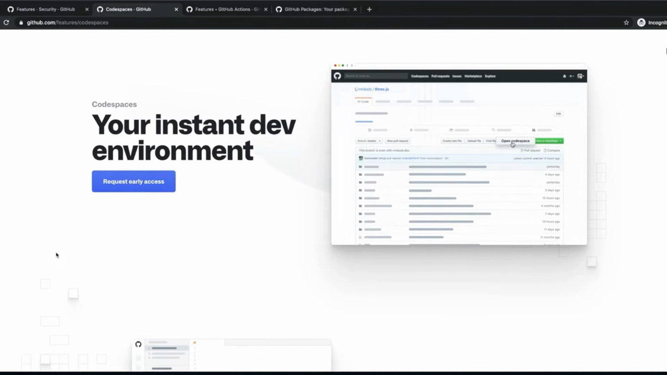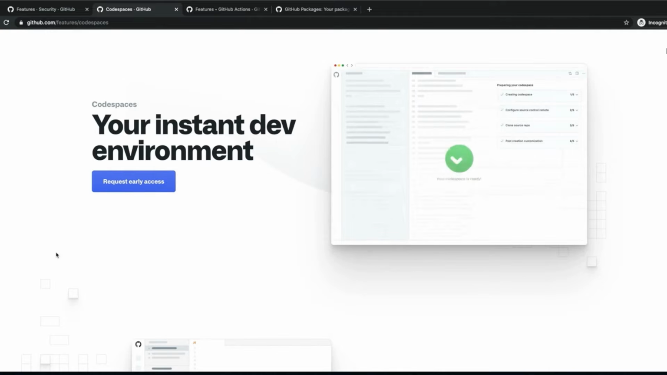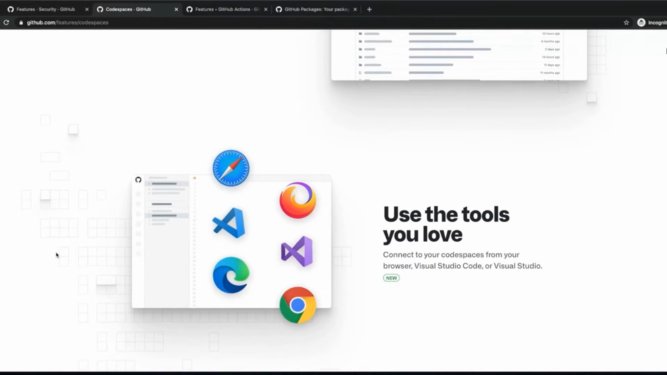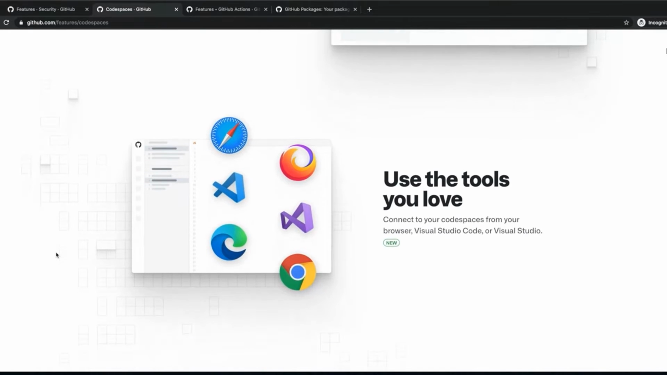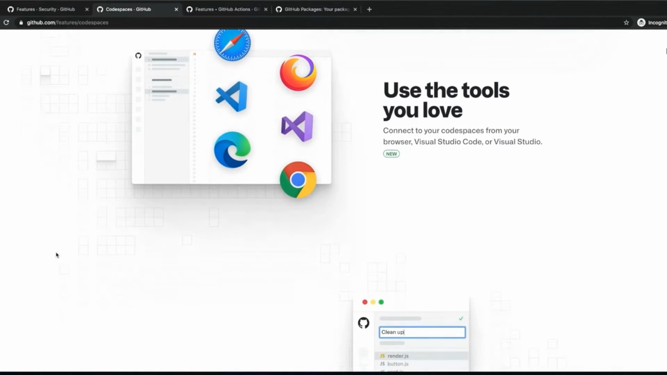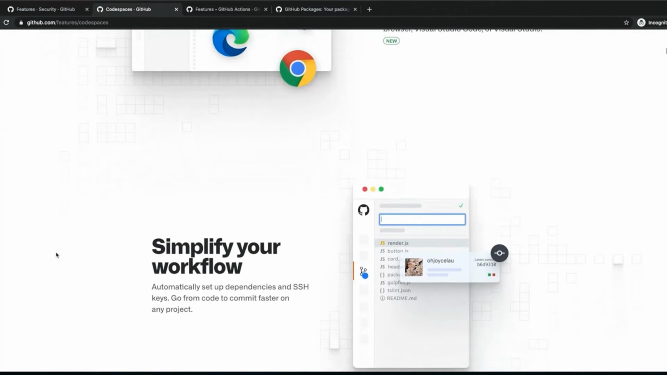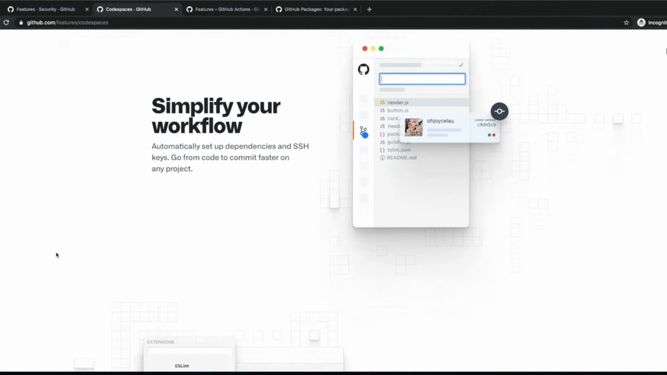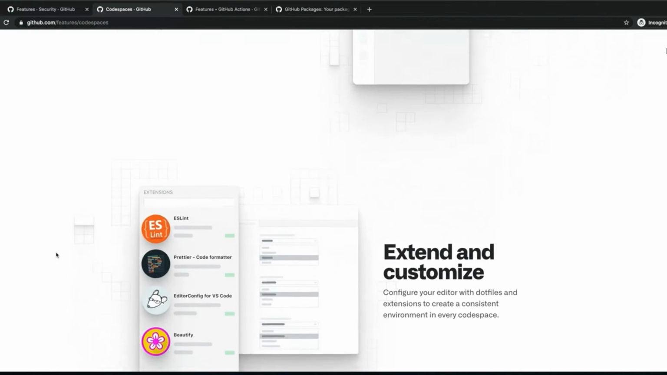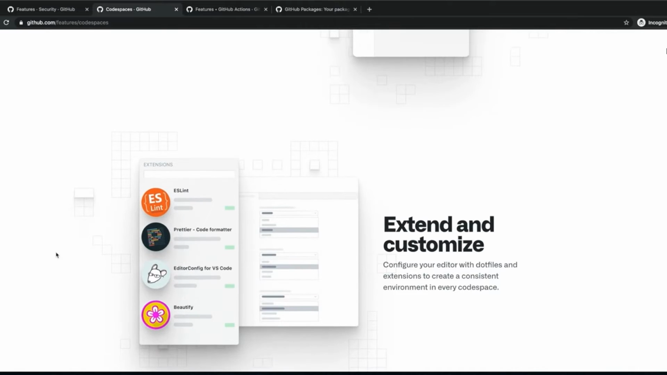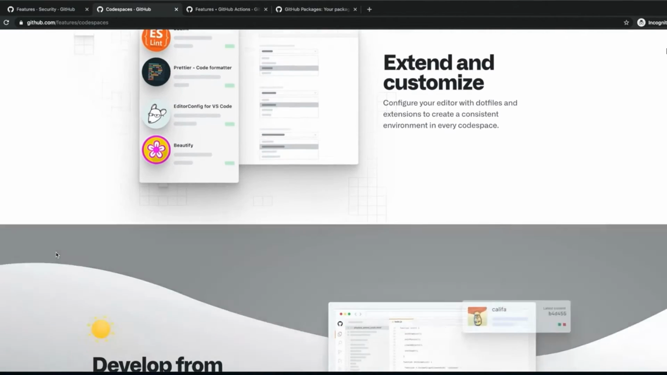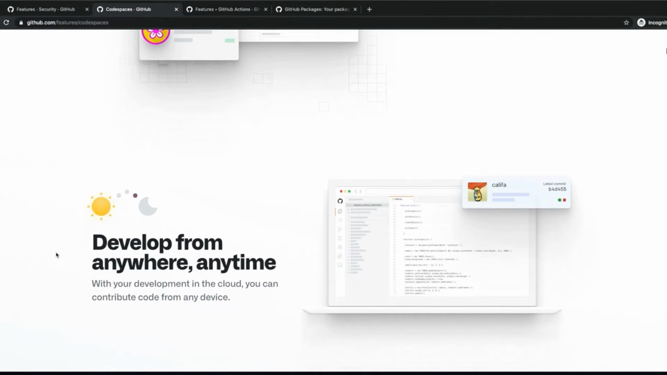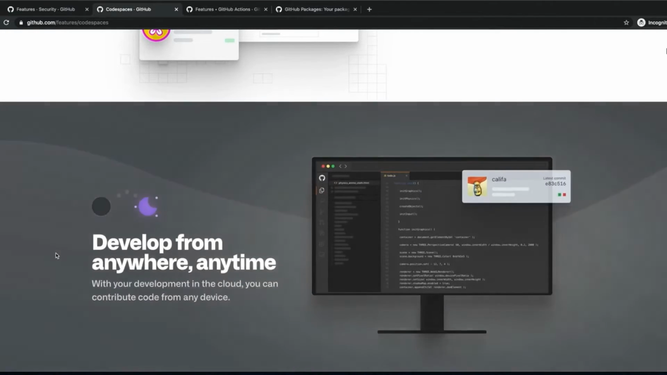Codespaces is a new product offered by GitHub that allows you to create a cloud-based dev environment. Once the environment is created, you have the ability to connect to it via your internet browser, Visual Studio Code, or Visual Studio. Codespaces gives you the ability to automatically set up dependencies and SSH keys. You also have the ability to customize your editor using dot files and other extensions so that your workspace is always consistent. And of course, since this environment is in the cloud, you'll have the ability to develop from anywhere at any time on any device.